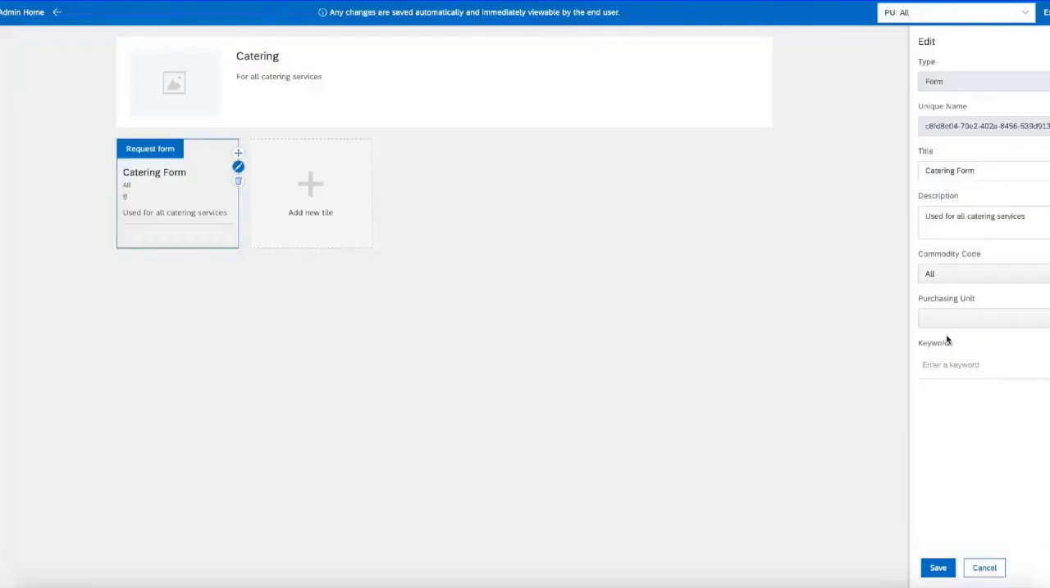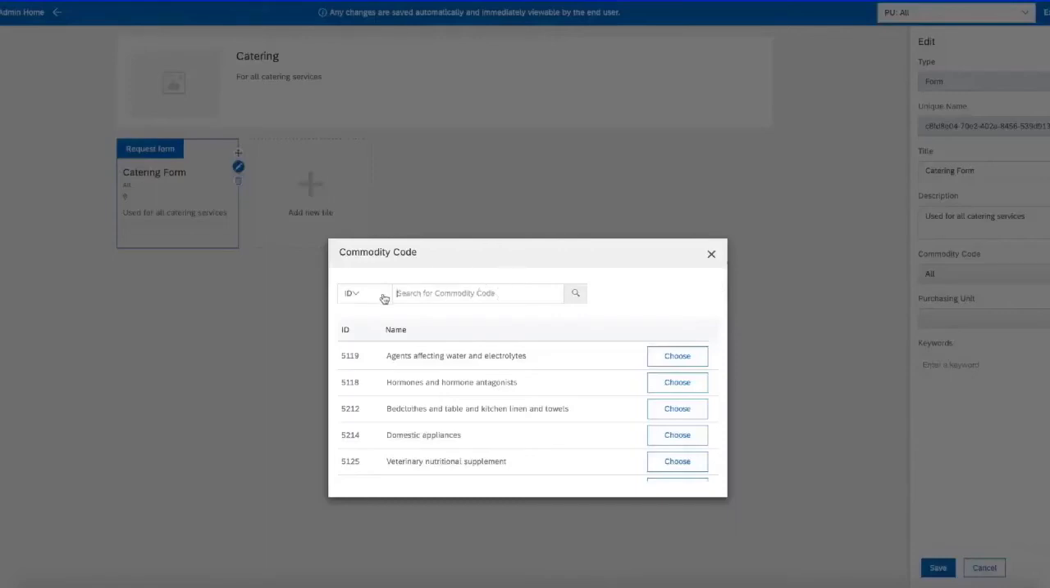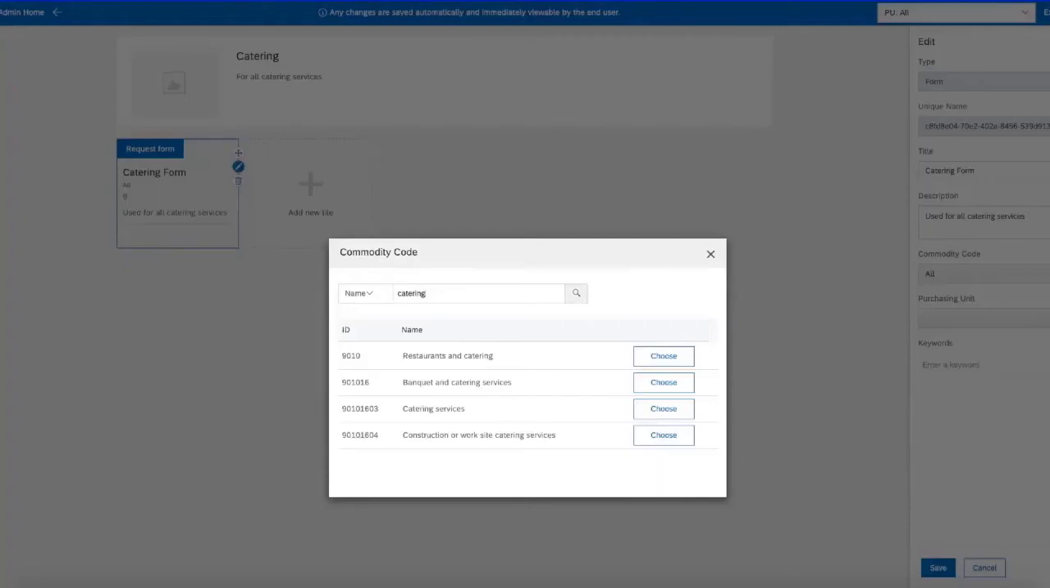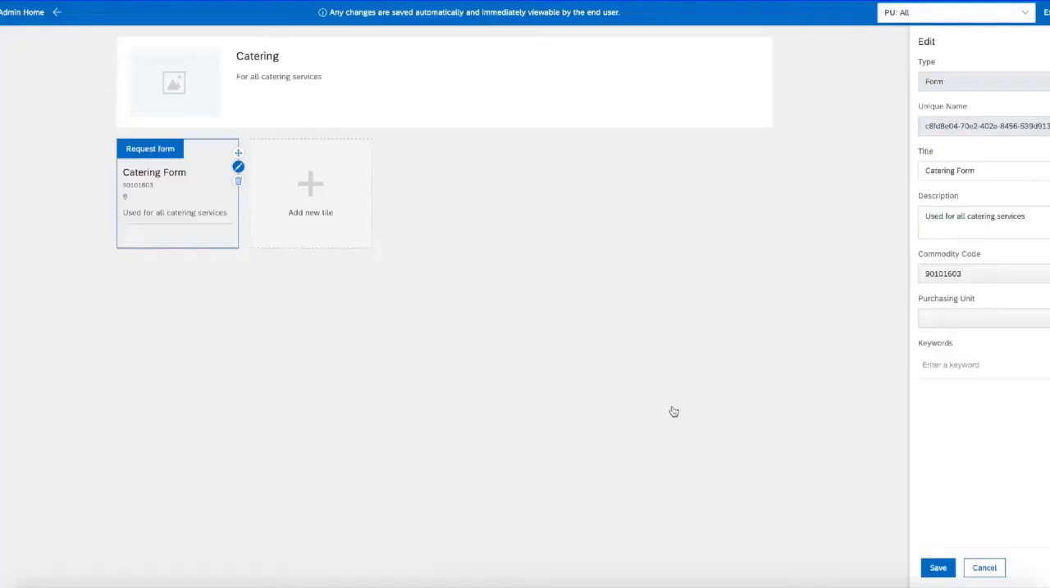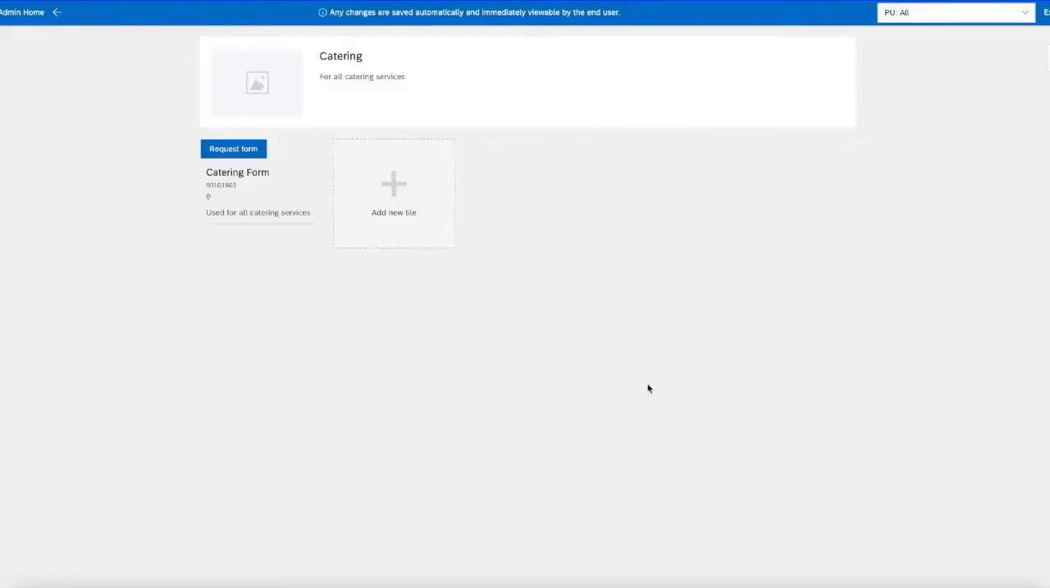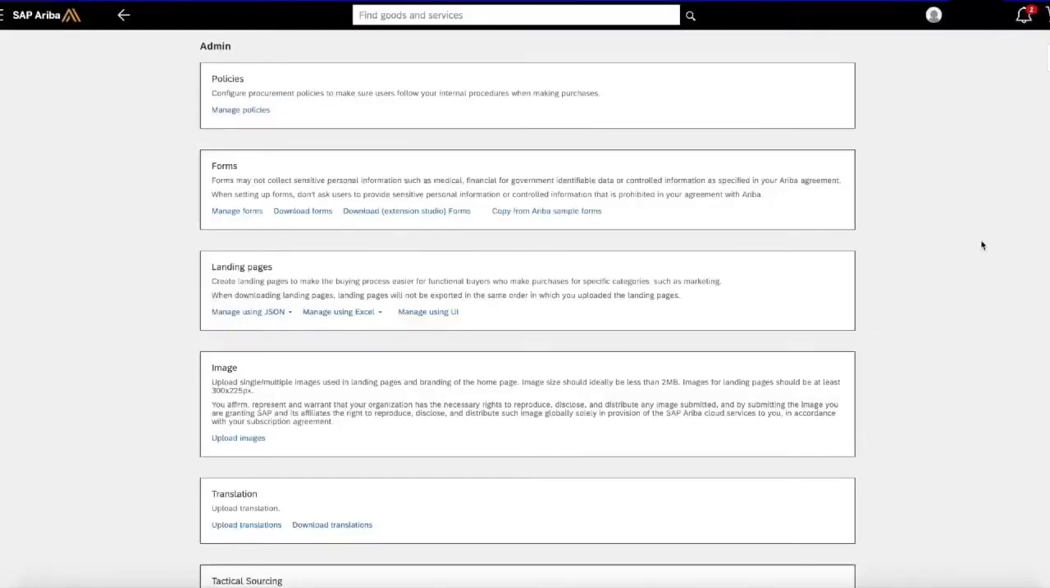We're going to go ahead and we're going to create this tile. So you'll see here you can change the name, put in a description, and even change the commodity. So we're going to go ahead and change the commodity here to something more catering specific. Our system is using UNSPSC, but the system does cater for any custom taxonomy that you might be using. So once we save this, you'll see here now the solution has created a request form. So we'll go ahead and we'll exit the UI changing functionality.